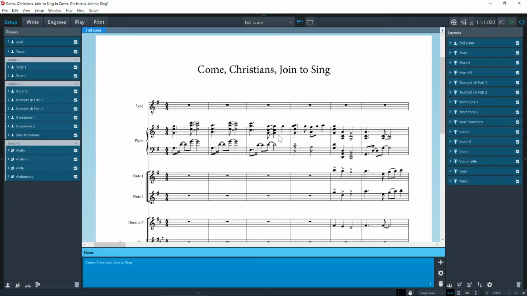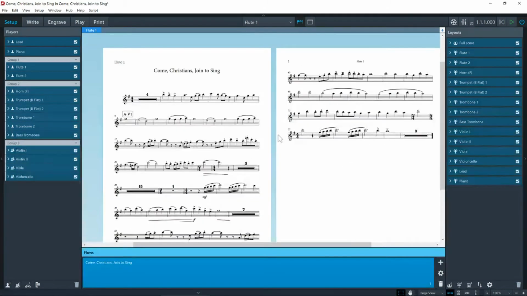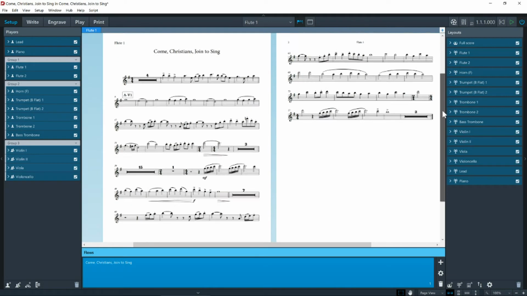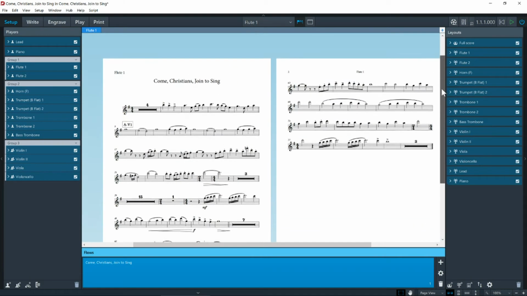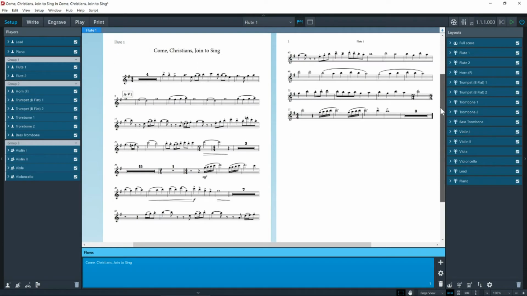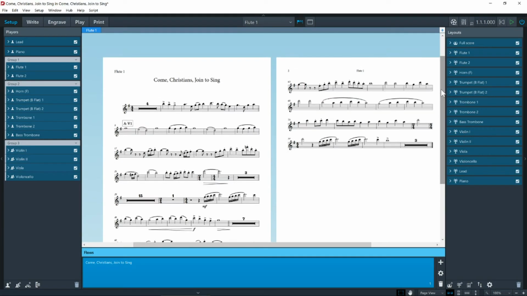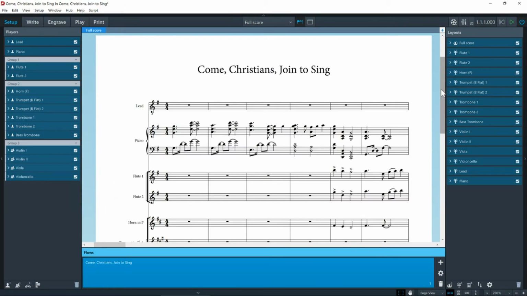So I've started putting into Dorico my orchestration of "Come Christians Join to Sing." I haven't gotten really far in. I just put in enough that I could show you some things. So let me jump to the flute part here. This flute part, I did nothing to this at all. Zero adjustments. Now you may be thinking to yourself, well, there's not really many potential problems. Yeah, that's true. Let's go back, and let me show you some things here, and then I'll show you some easy fixes.